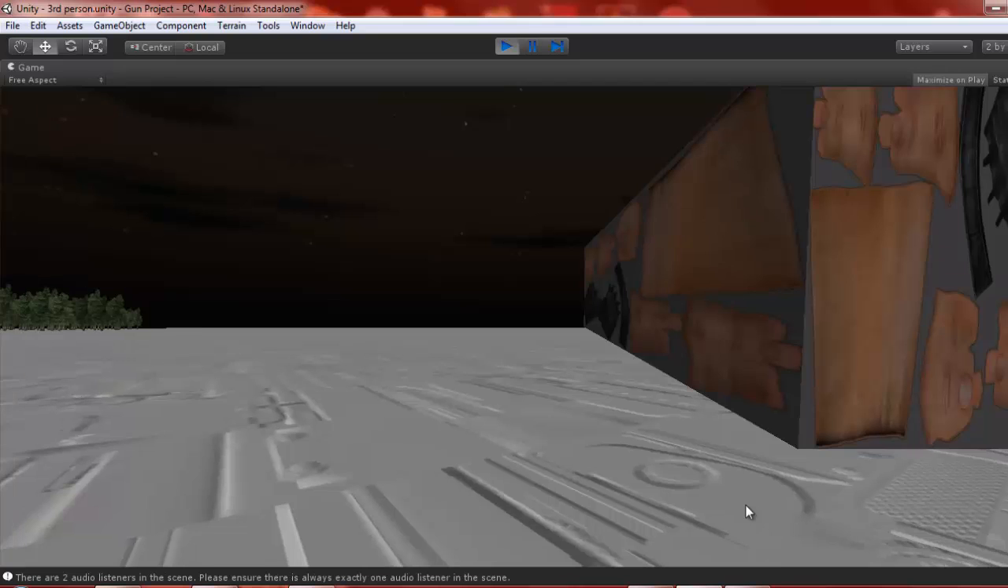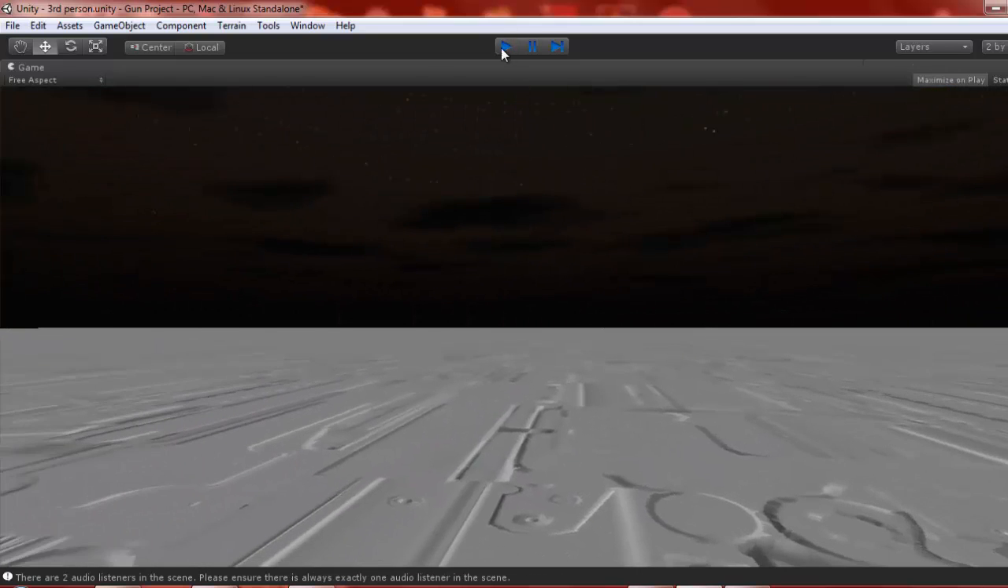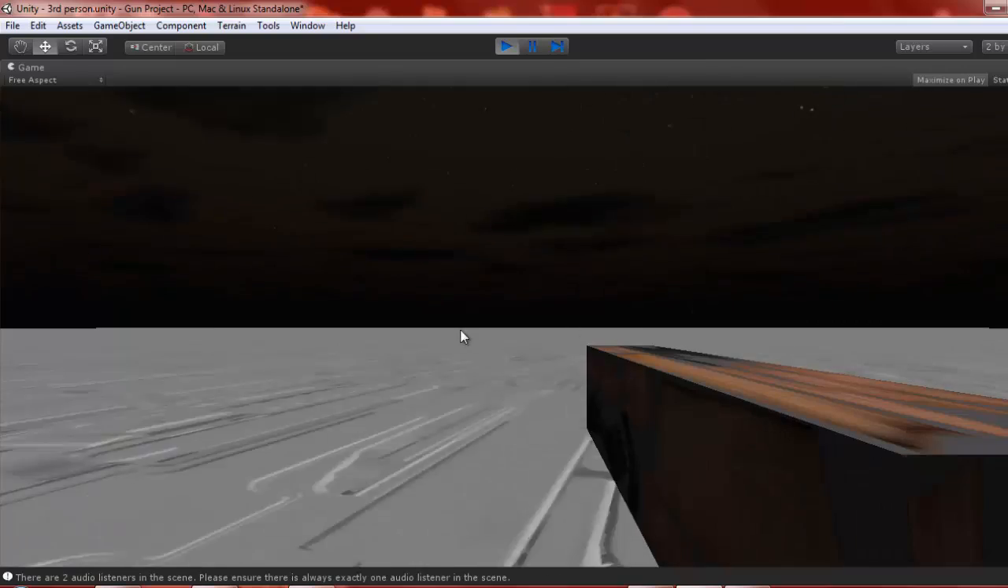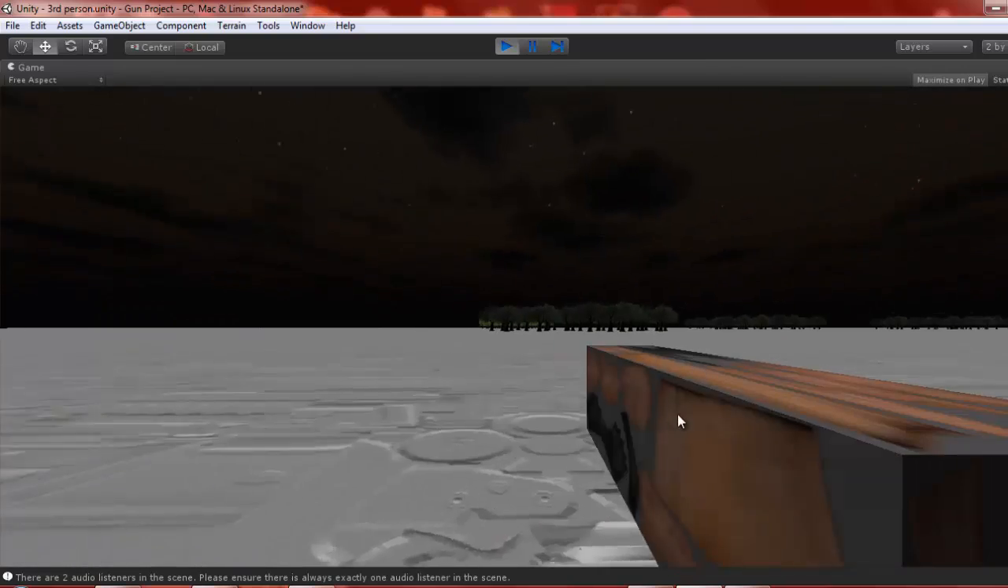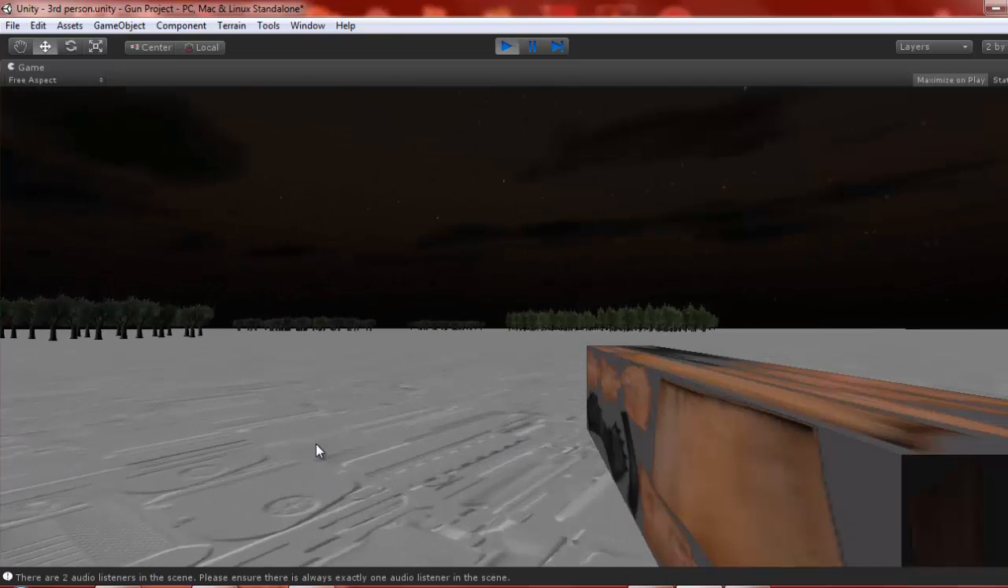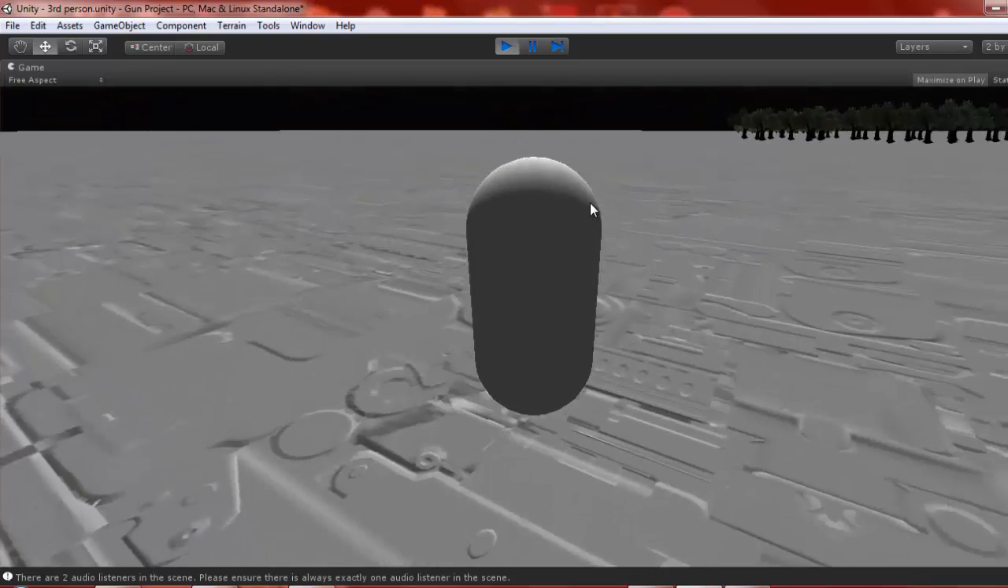I think it's because maybe this needs to be parented to this camera. Okay, yeah, that's better. Lots of first person shooter games have two different views like this. So yeah, this is the tutorial.